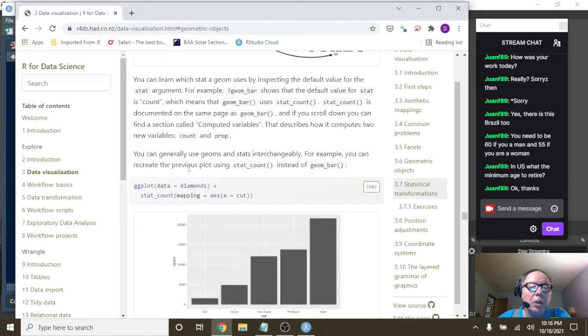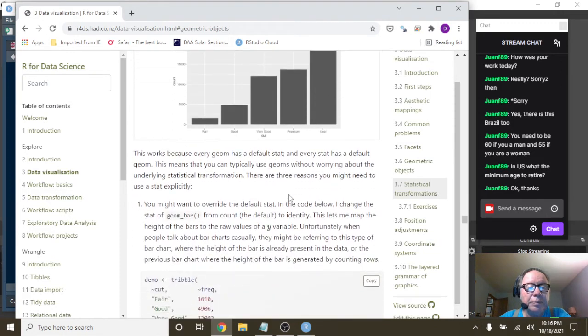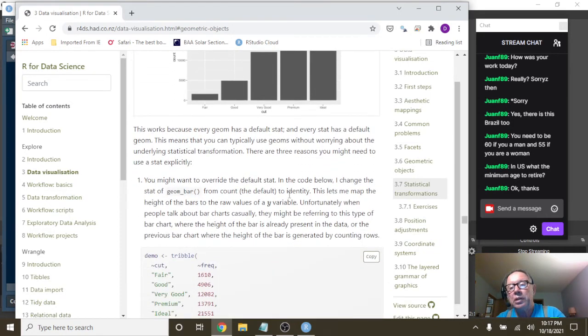You can generally use geoms and stats interchangeably. For example, you can create the previous plot using stat_count. Okay, good. We're continuing to move right along here. This works because every geom has a default stat, and every stat has a default geom. This means that you can typically use geoms without worrying about the underlying statistical transformation.